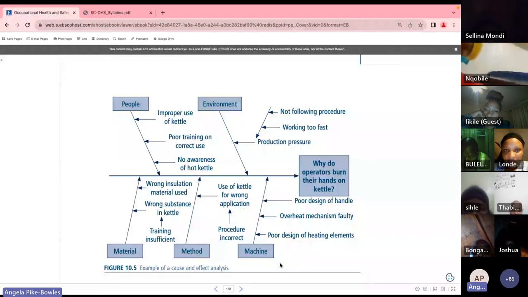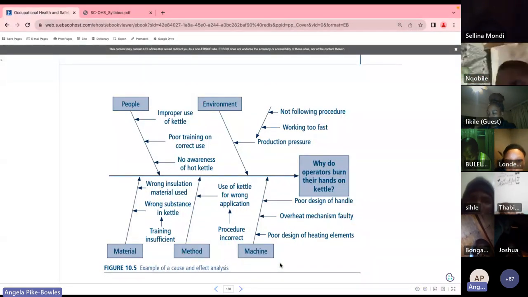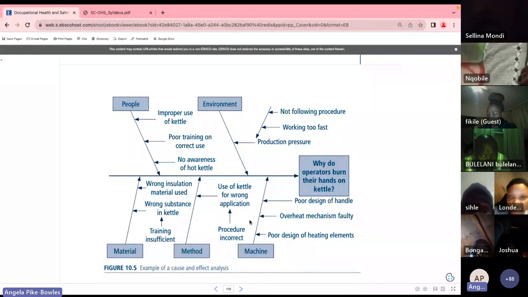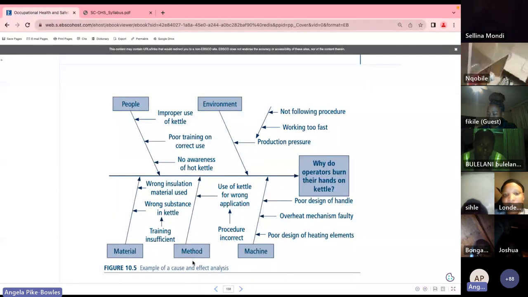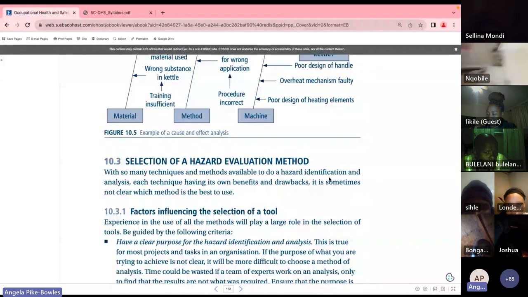Out of these 6 different tools we've just discussed, the most popular ones that you will perhaps use in your industries are the first one we spoke about, the what if analysis, and the last tool, the cause and effect analysis. Those are the 2 most popular ones used in the construction industry and most industries that you operate in.